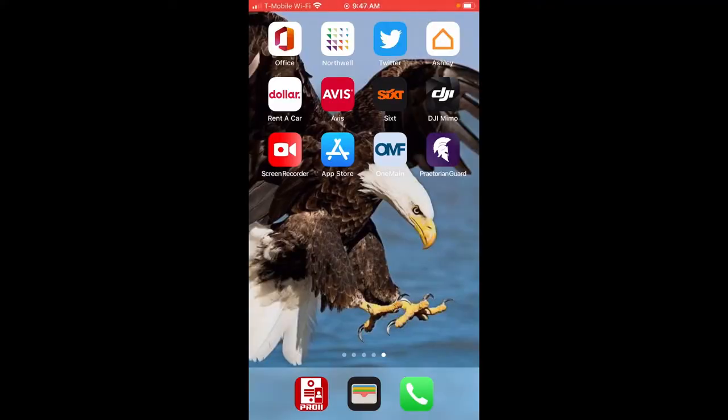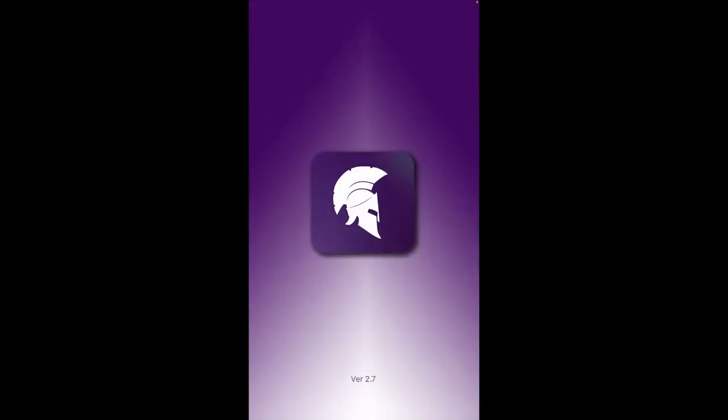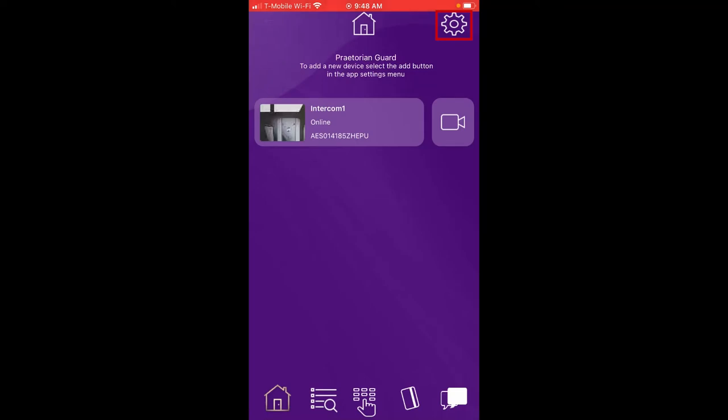Okay, so let's go over some of the new features that have changed from the Pro2 to the new Praetorian. We've added almost 26 new features, and I'll go over those on the app with you. So if we go to the Praetorian app and we open it up, and we're going to go into settings.